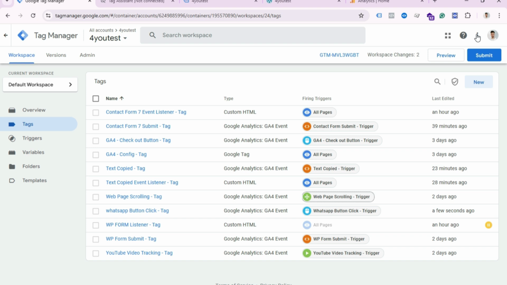So now we can check whether it's properly working or not. I know you already know how to check it, so I'm not going to check it from debug view in GA4. You can check it, and I'm damn sure it worked perfectly. So yeah, our WhatsApp button click is done.